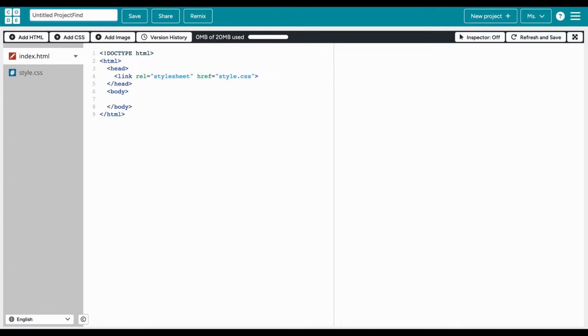Let's rename it Find Your Forever Friend. Okay, now let's begin. So under our HTML, we'll put lang equals en. Then in our header, we will do meta charset equals UTF-8. And then I forgot the tag, greater than, and then close the tag.